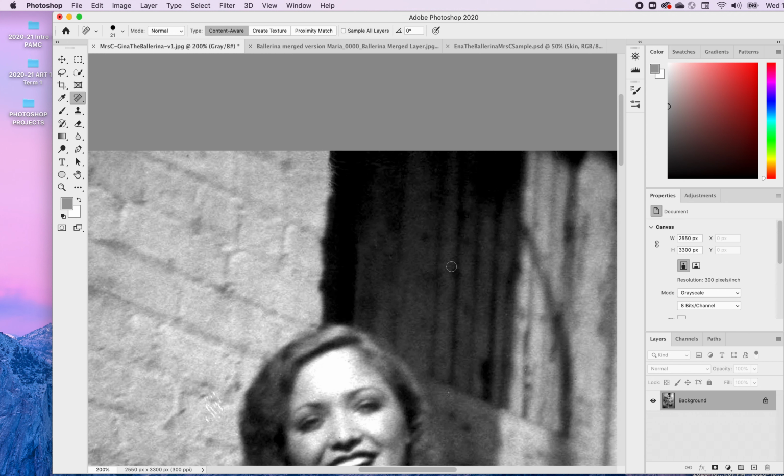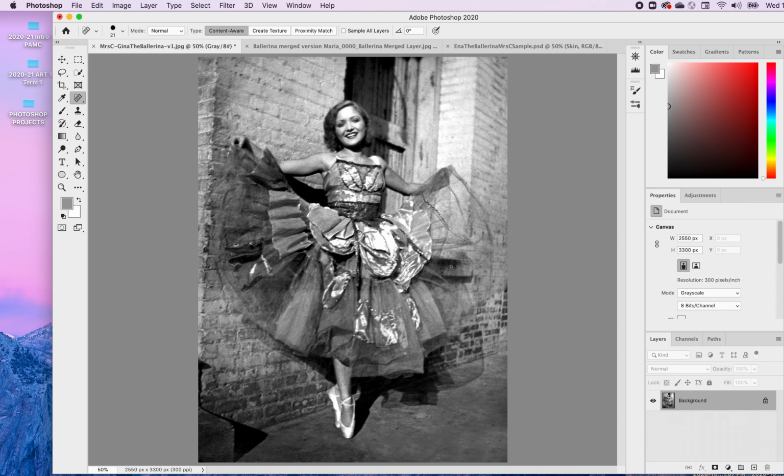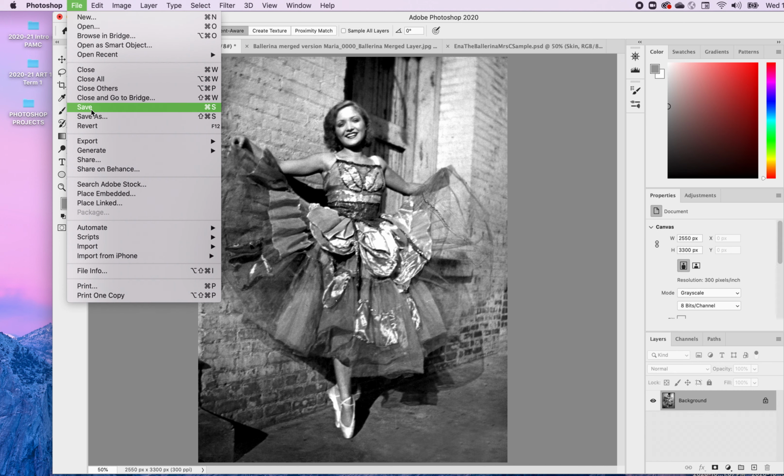Get rid of that. Let me zoom out a little bit, see if there's anything else about this picture that is not going to work. No, she looks a lot better. And so now I'm going to hit save. Okay.